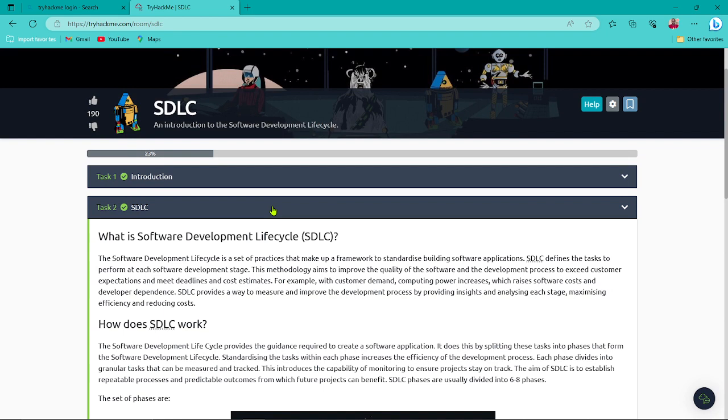So what is software development life cycle? The software development life cycle is just a set of practices that make up a framework to understand software application. It defines the task to perform at each software development stage. This methodology aims to improve the quality of the software and the development process to exceed customer expectation and meet the deadlines and the cost estimate. For example, with customer demand, computing power increases, which raises software cost and developer dependency.